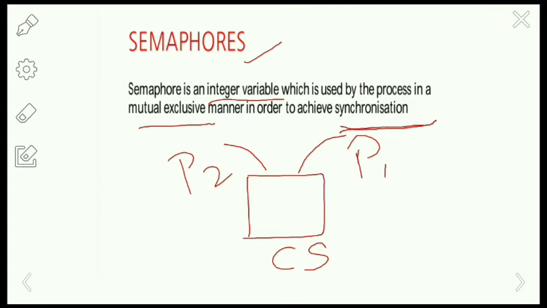So let us suppose that two processes are two persons, person 1 and person 2. These two people are accessing a critical section. The critical section may be anything: shared data, a shared resource, a shared program, or a part of the program code. Anything which is a shared variable is called a critical section.